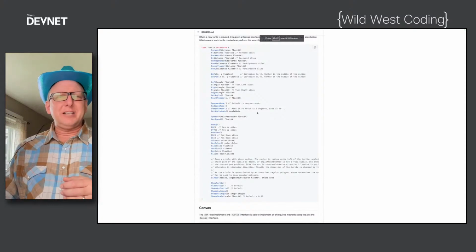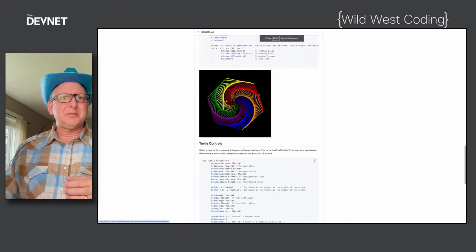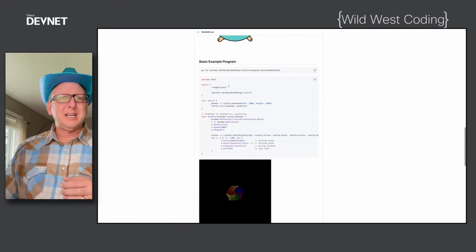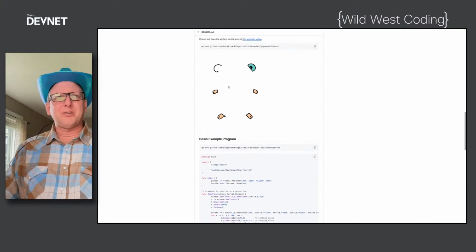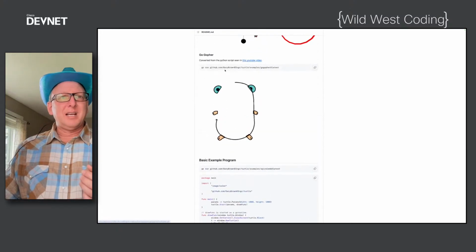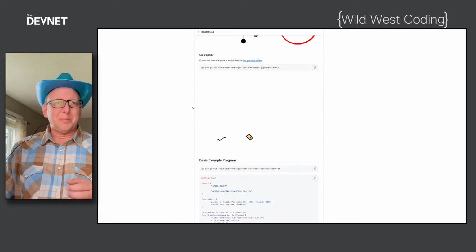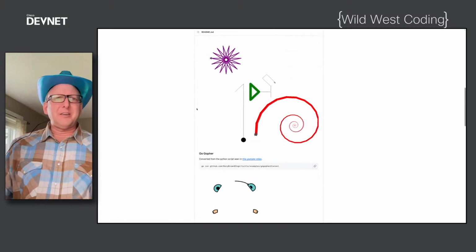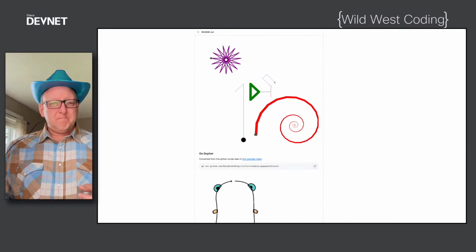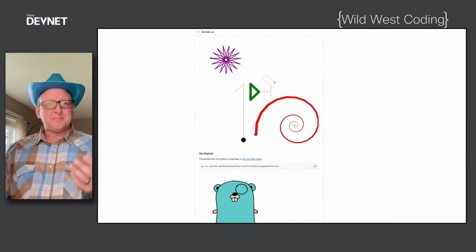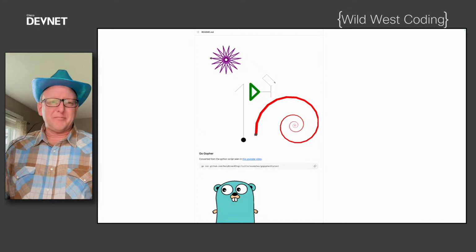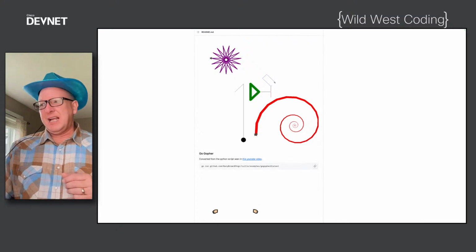Over here in the documentation, they do some pretty amazing things. You can do some artistic things too, like Gary Brown draws the Go Gopher using his Turtle package. So there's a lot of different things that you can do with it. But let us know what you decide.